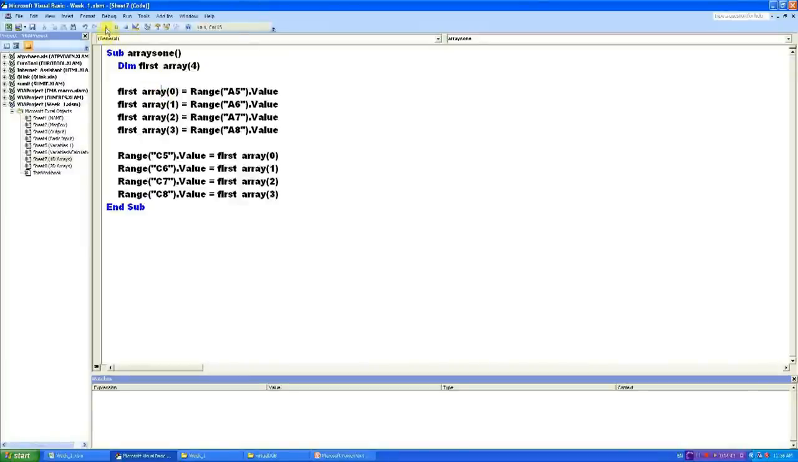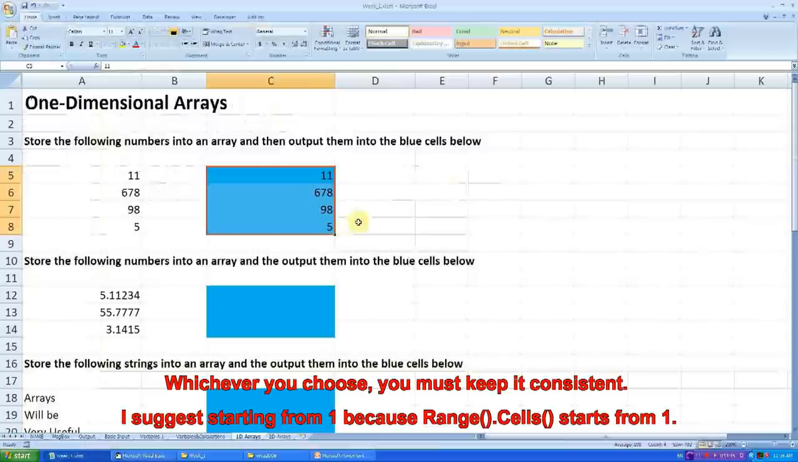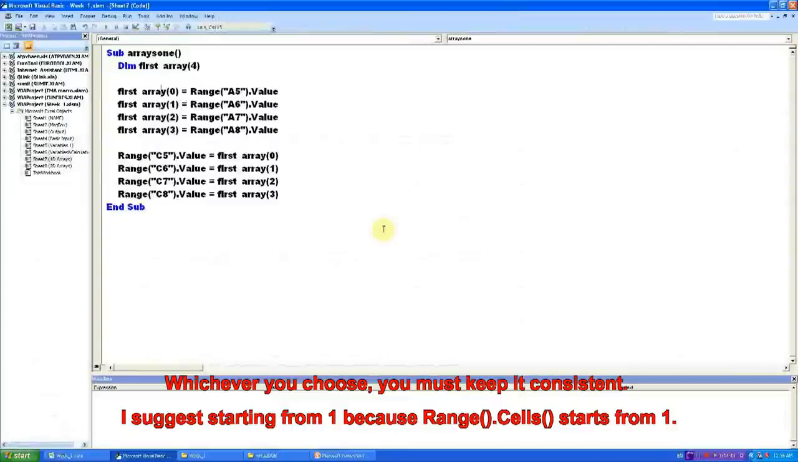I will now run this program. The program still works. So what we can learn from this is that positions in arrays in VBA, we can start counting them either from 1 or from 0. This is a feature of VBA.